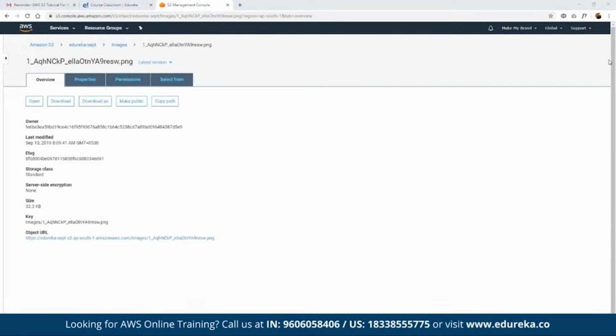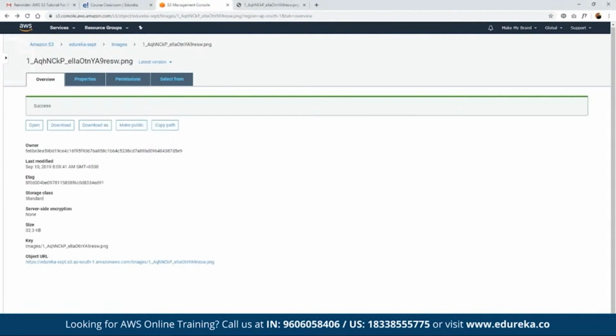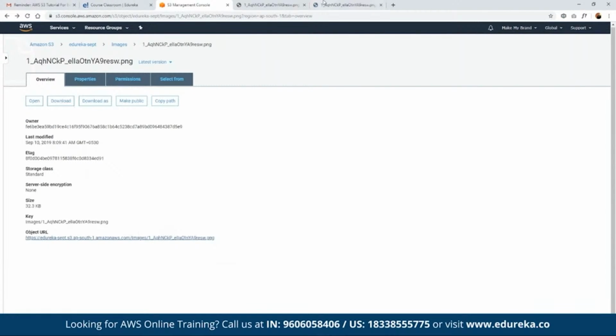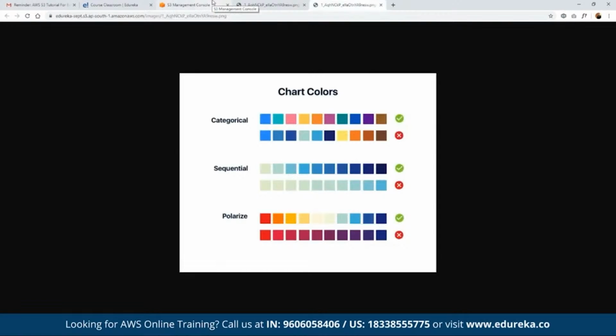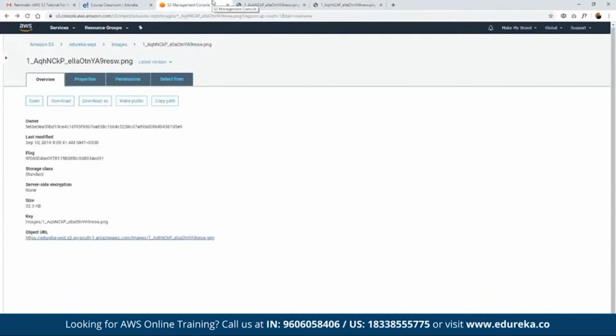And now if we want to share this, what we can do is simply make it public. And now we have the link available, so we can share this link with anyone, and they will have access to the image that we have uploaded. So now we can simply share this link with anyone, and they can access the file that we have shared with them.